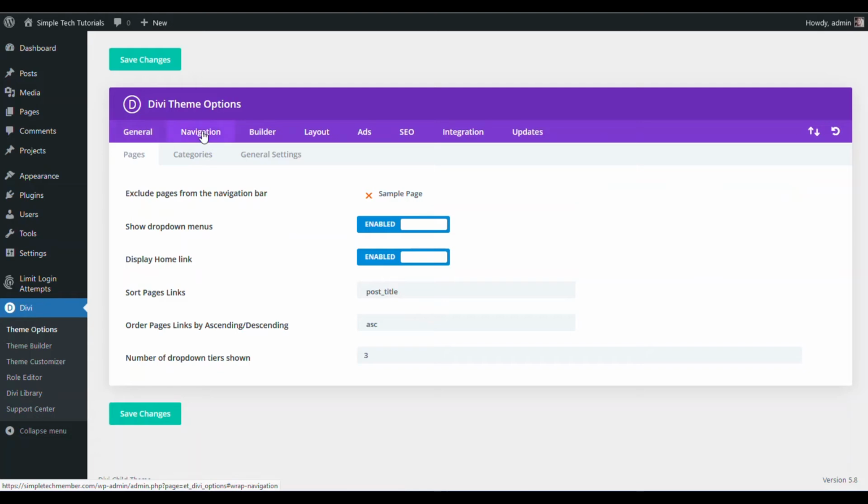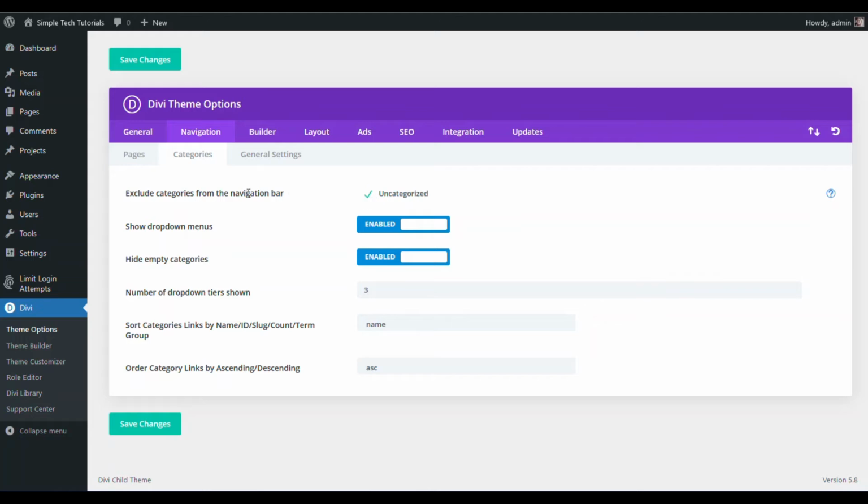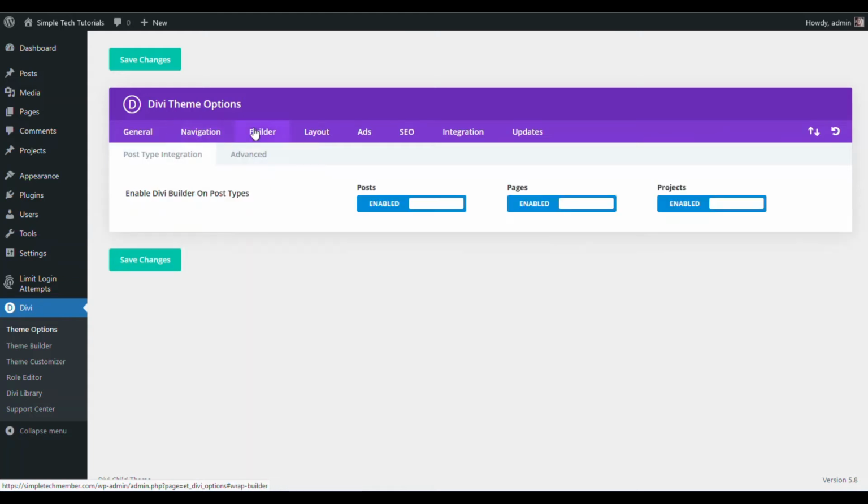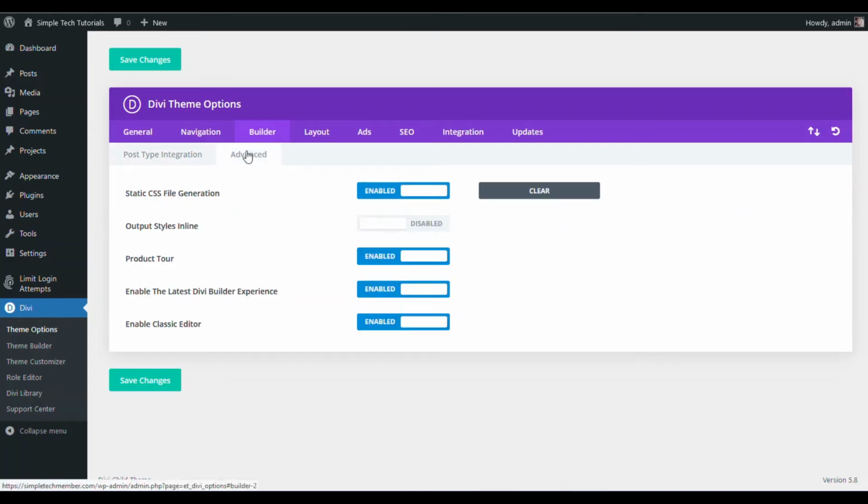So in the navigation, I always just remove this, but you don't really have to because when you go into menus, you can set it as primary and secondary, so it's not that big a deal. And if you don't want your home link to be displayed, you can disable it here. I just go ahead and let that stay. Categories, general settings.